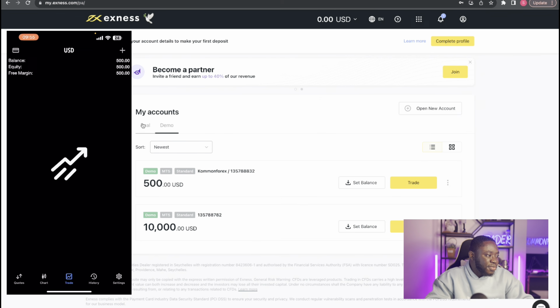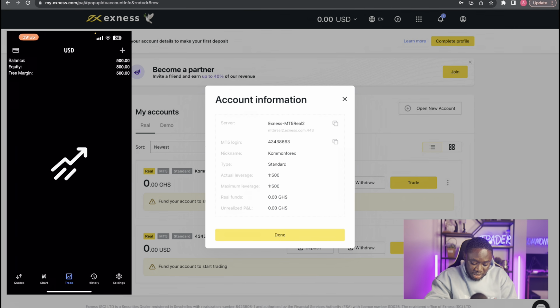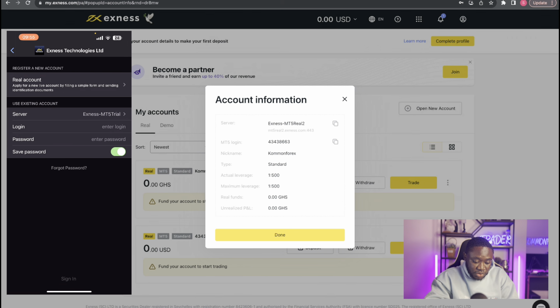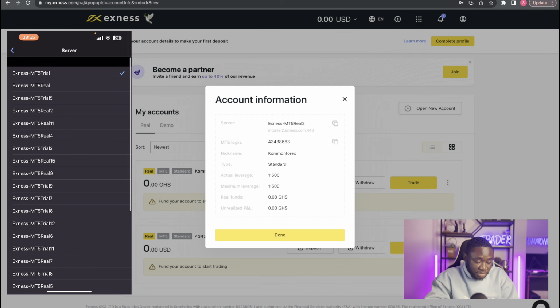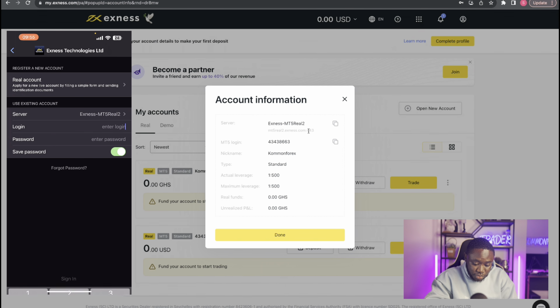Now we also want to do the same for our real account. We also want to make sure we have that one registered on our MT5. So we come to real, we come back to the settings of that account, then we go to account information, then we do the same process again. New account is Excellence Technology, so we want to search for the server name. Our server name is Excellence MT5 Real 2. So you just scroll, you look for Real 2. We have Excellence MT5 Real 2 here. We just select MT5 Real 2. We enter the login, we enter the password as well.